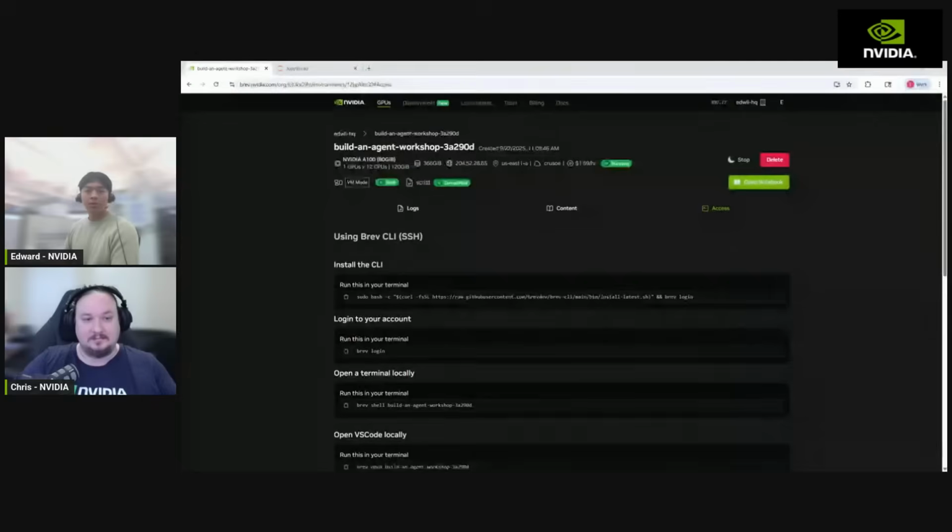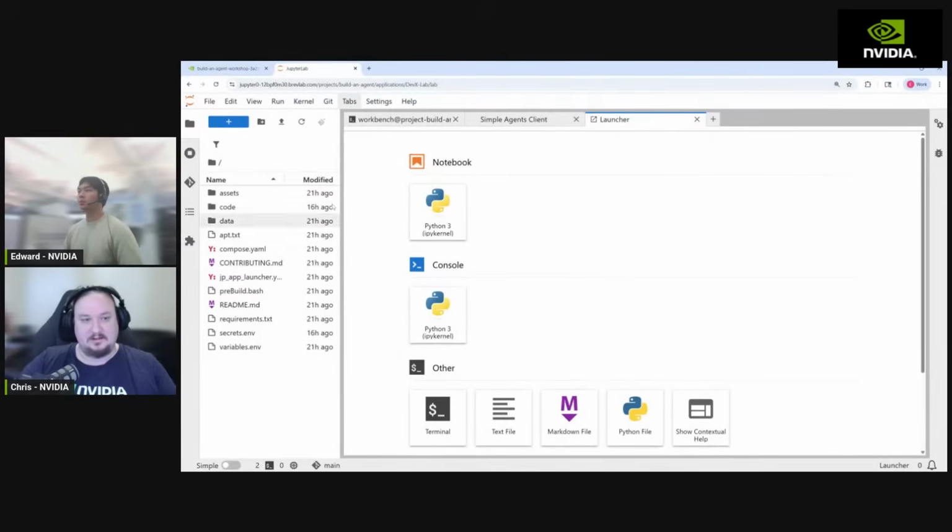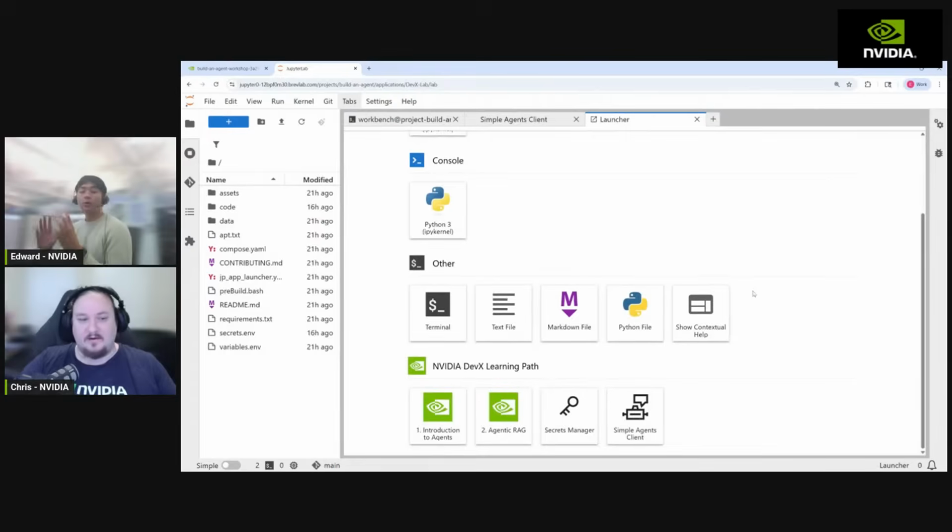Sure thing. Cool. So basically, the workshop that we'll be running through today is this launchable right here. You can see we've provisioned our instance, built our VM, completed our setup. Then all you have to do is just click this Open Notebook button, and that should take you out to this Jupyter Lab environment.